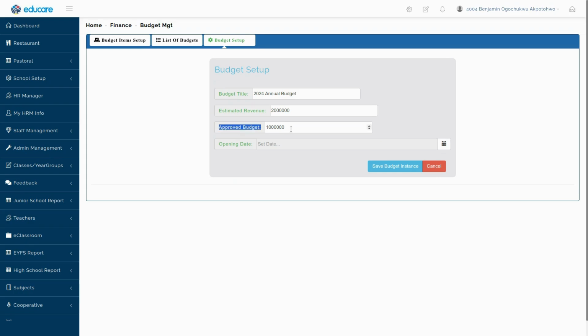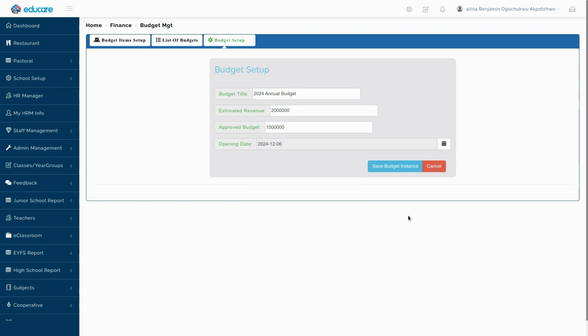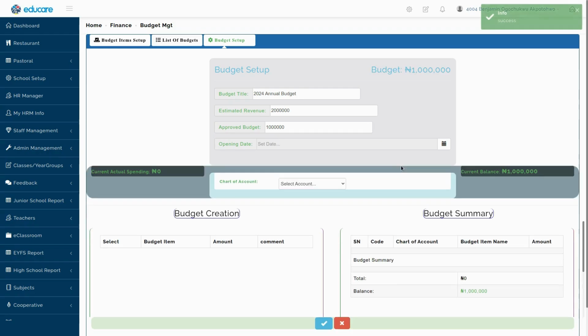Opening date, you choose the date you want it to start. Usually, you want it to start at the beginning of the session or the financial year. But right now, we're going to just make it start today for the sake of this tutorial. And then we save the budget instance. The moment you save the budget instance, the system will open the list of budget items for you to now list them vis-a-vis spending the 1 million that you have created as what you have budgeted. So what do you do next?